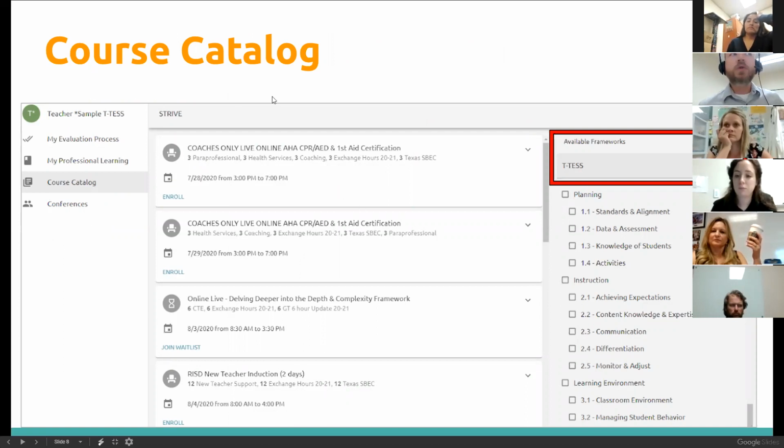You can also, when you set up your evaluation process, you create goals. Oftentimes you will tie T-TESS domains to those goals. So if I'm working on 1.1, if I scroll down over here on the right, I can filter out all the courses and just show me courses that address 1.1. And then I can see those courses.